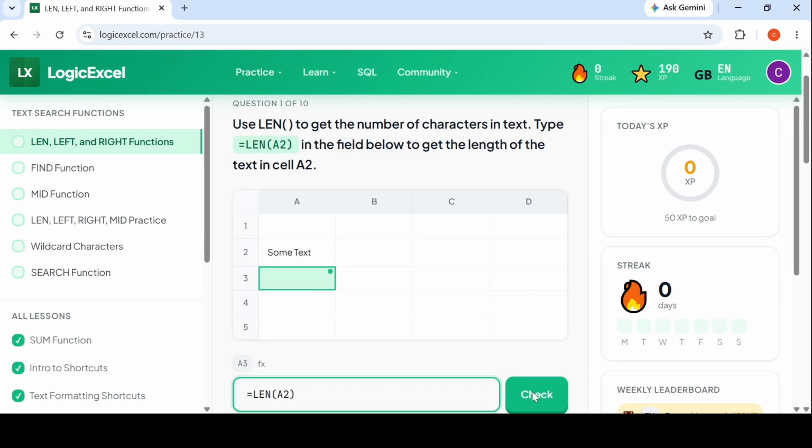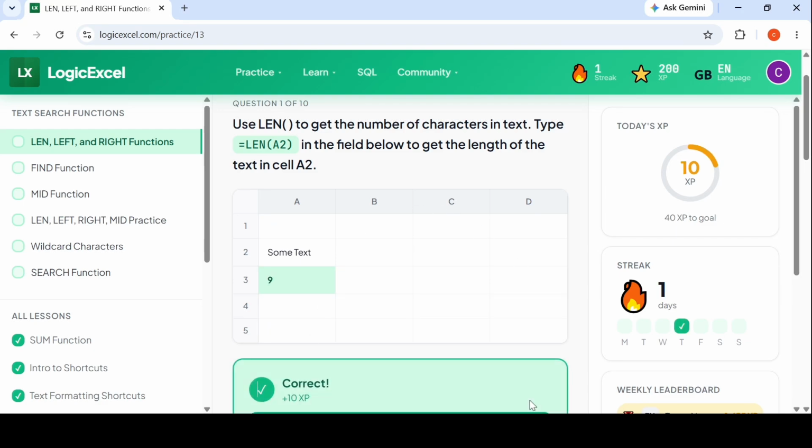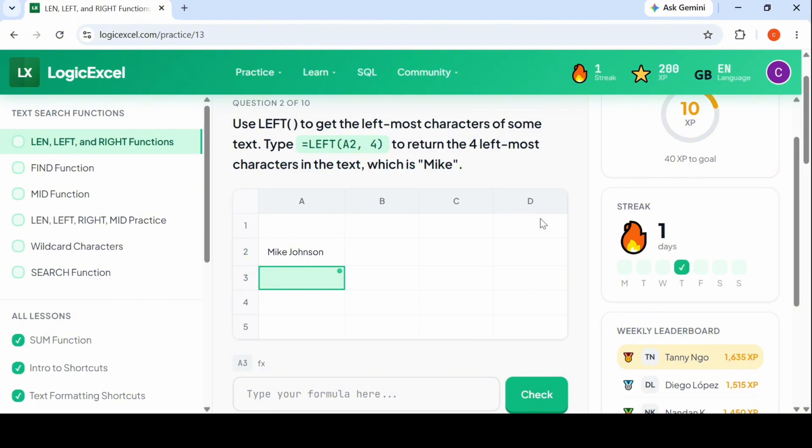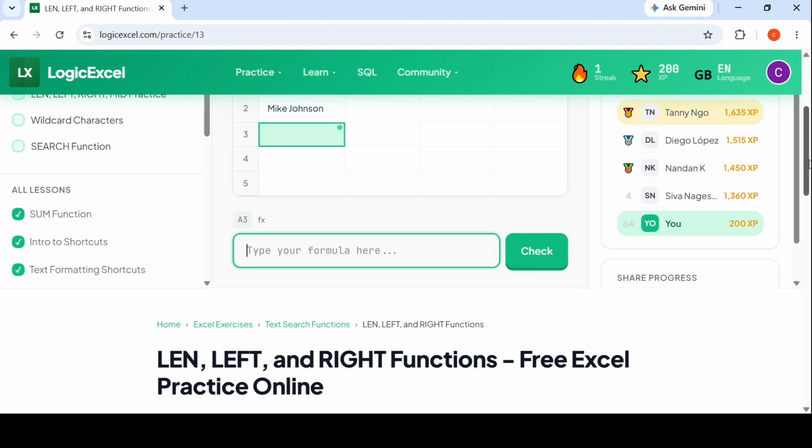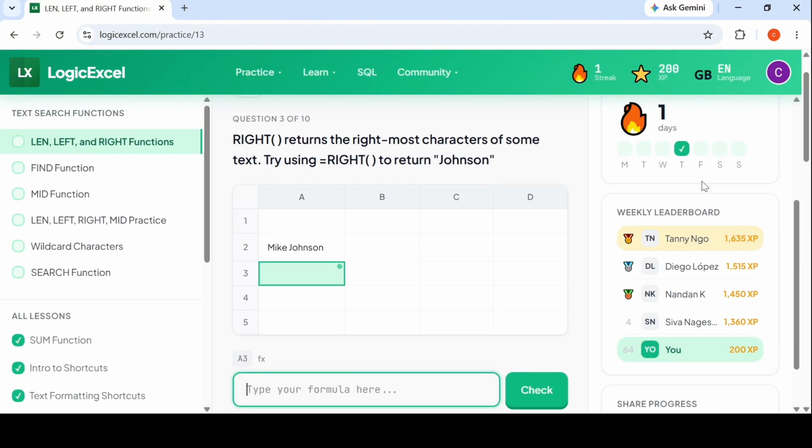The first question today is use len to get the number of characters in text. If you don't know, len is just used to get the length of text in a cell. Now you might be wondering, what could we possibly need this len function for, or left or right? Well, we actually use it if we want to extract certain text in a worksheet.